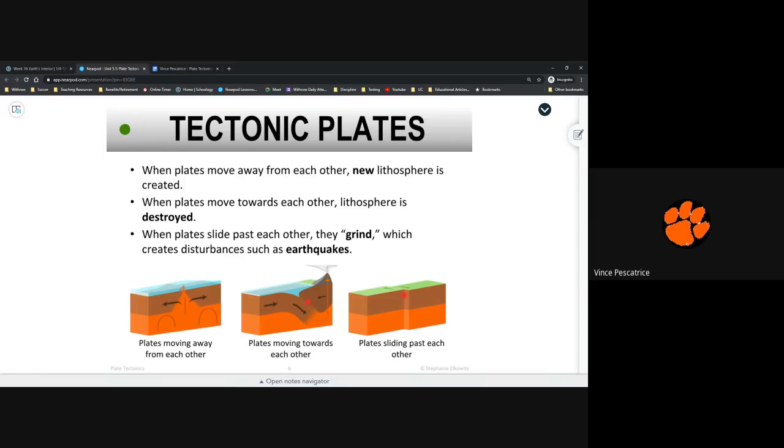And then when they grind past each other, in the bottom right picture, they just cause disturbances like earthquakes. Kind of like if you've ever pushed a dresser or a desk across the floor, it grinds past the floor and it causes it to shake or vibrate. If you ever moved one of the desks in my room at school, that's exactly what happens. There's a lot of shaking involved. So that's where earthquakes come from, this grinding of the earth past each other causing vibrations.